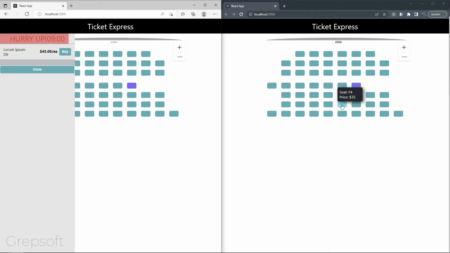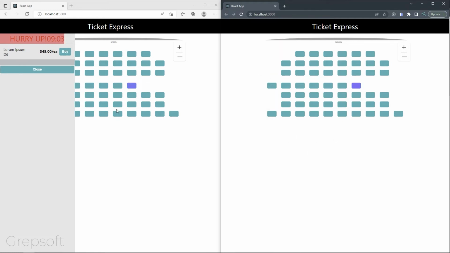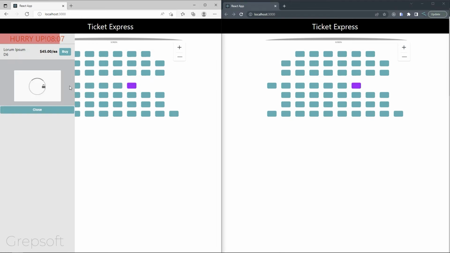Well, let's say now this user picks their seat. Boom, as you can see it here. If I hit close, that goes back and I can now purchase it. So now let's say I like the seat, I want to purchase it. I'm gonna hit buy, and there you go.